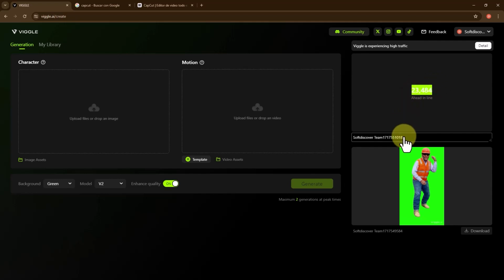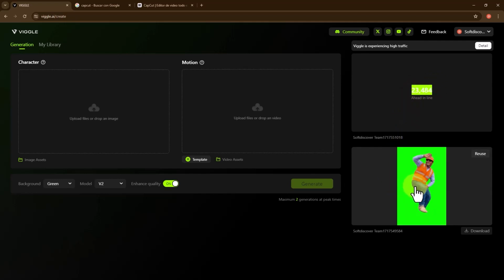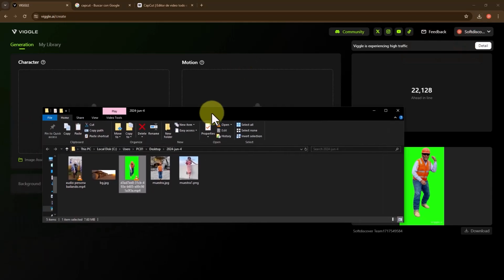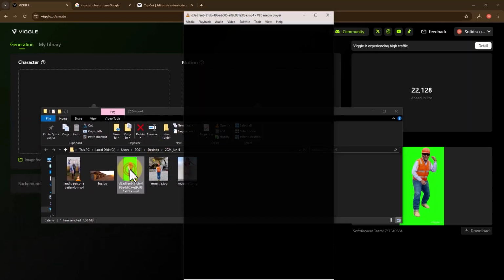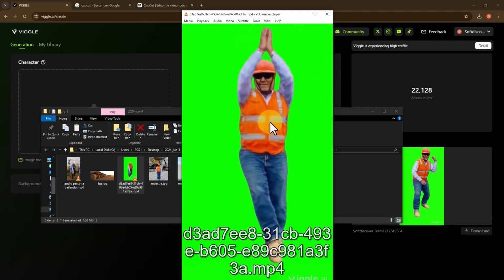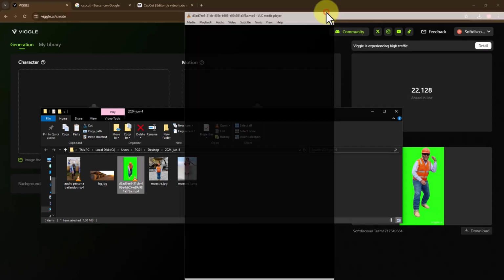But for now we can start working with this one here that I already have generated. We simply download it here in this download option, and that's it. For example here, I already downloaded it. I simply open the file, and as you can see here it is. Then since we already have the video generated, we simply go to CapCut.